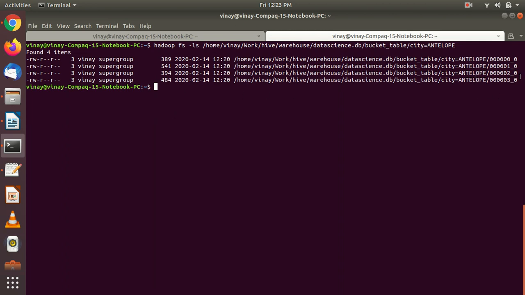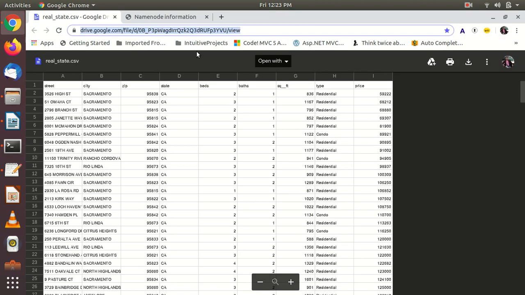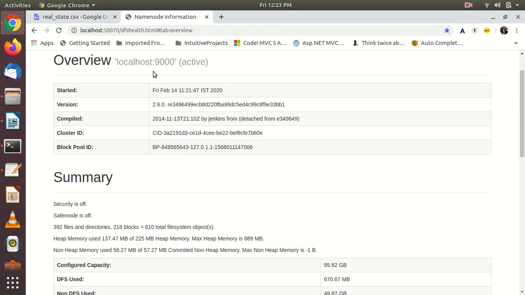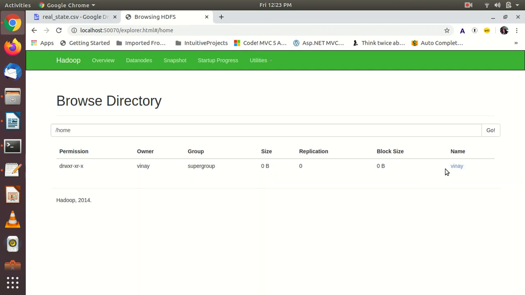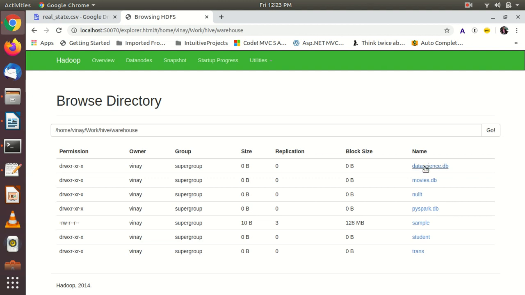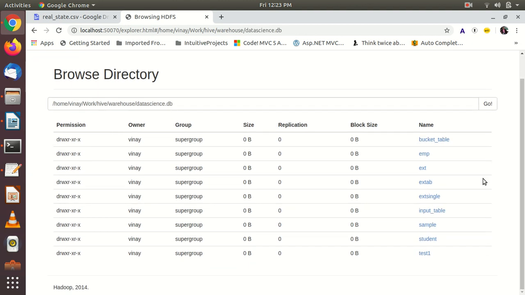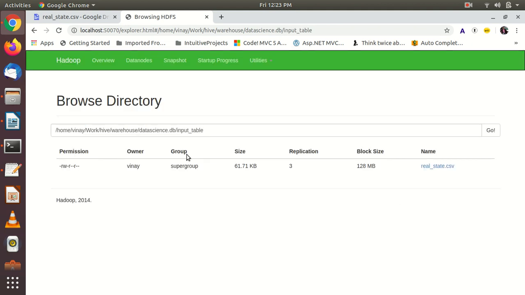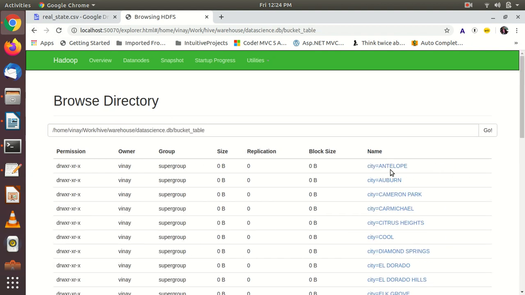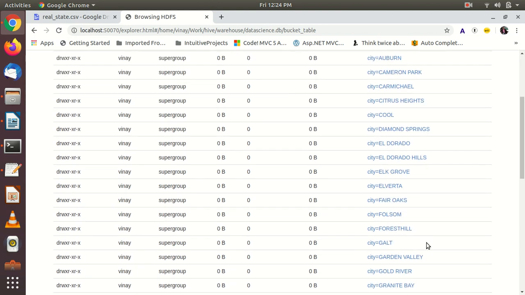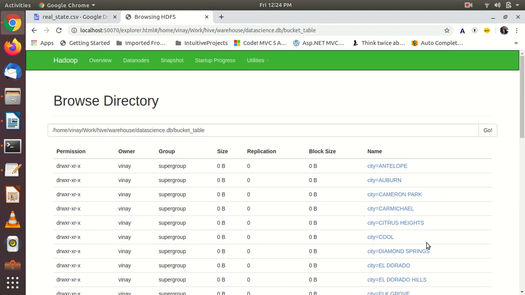Let's quickly check what is inside this file by coming to the browser. Let's run our Hadoop utility from the browser. Let's go inside Utilities, Browse the file system. So remember our path inside Hive: this is warehouse, the actual folder, then our database datascience.db. Then this is our normal table, input_table, the raw table having one file, and see bucket_table. These are again directories. This created 39 directories inside bucket_table.